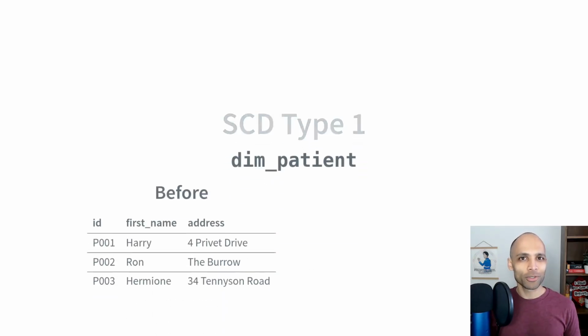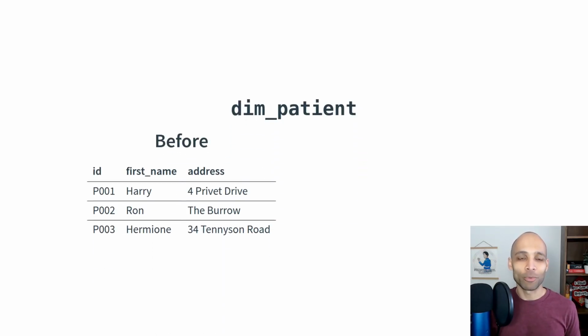SCD Type 1. In Type 1 tables, the new info replaces the old info. Whenever something changes in the real world, we simply update the database, overriding the old record. I had a Type 1 slowly changing dimension when I foolishly updated the region for New York. Here's how it works. In our current patient dimension table, Harry lives at 4 Privet Drive. But one day, he's going to inherit his godfather's house at 12 Grimald Place. The update would look like this.